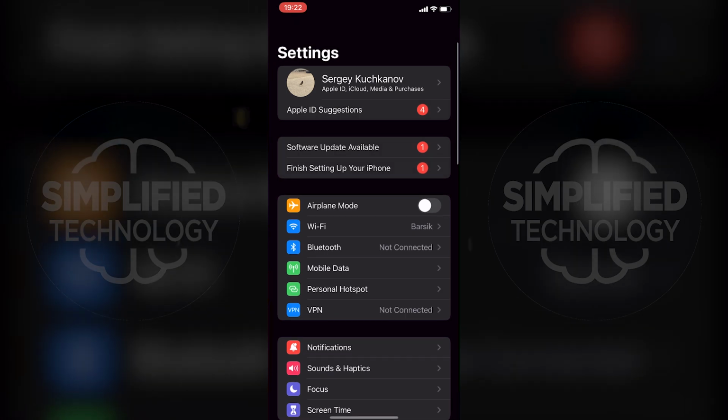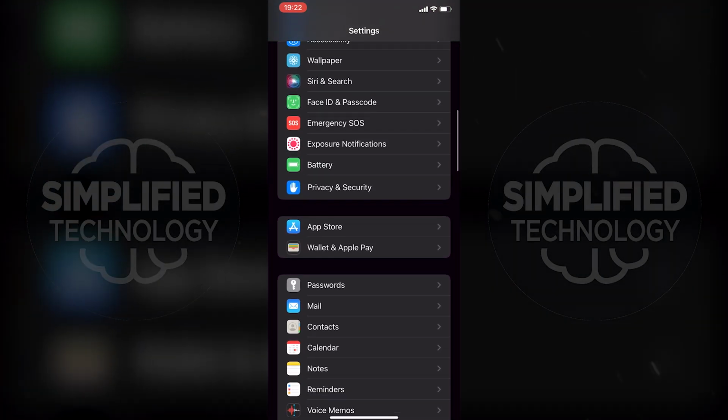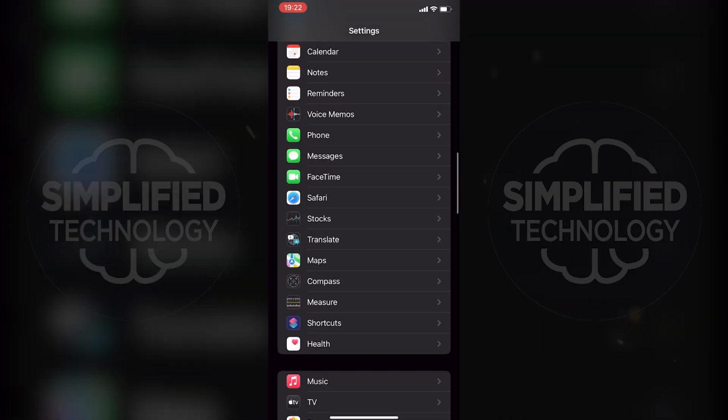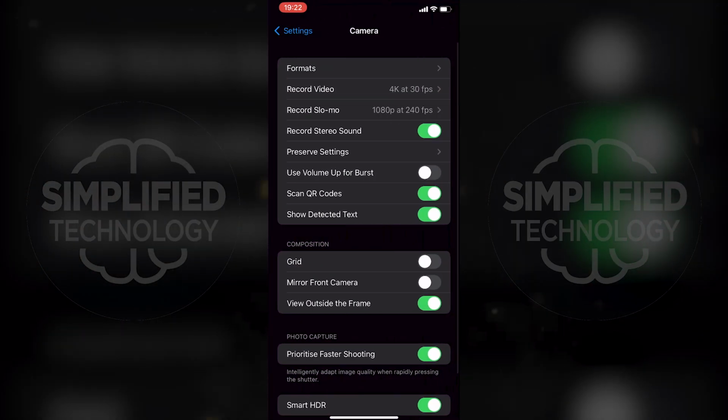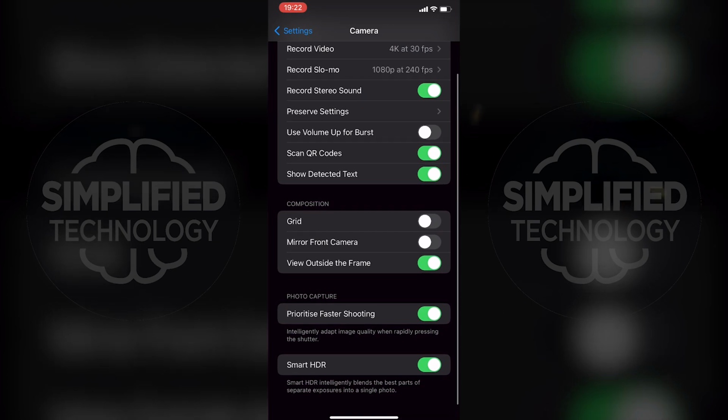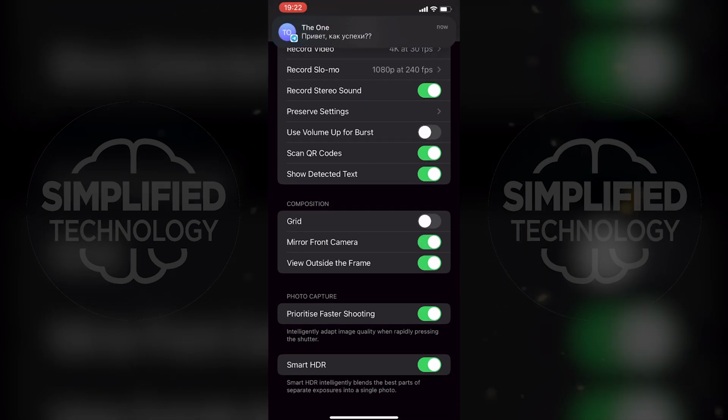Access the Settings app on your iPhone. Scroll down until you locate the camera section and tap on it. Continue scrolling down until you find the option Mirror Front Camera. Enable this feature. From now on, any photos taken using the front camera will no longer be inverted.